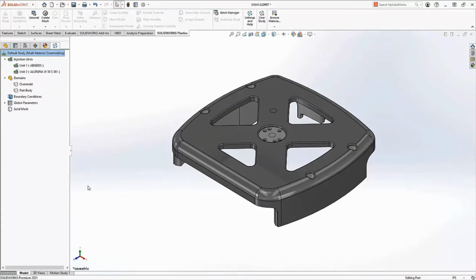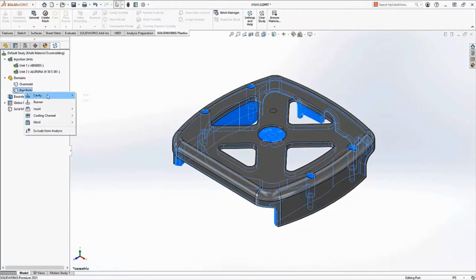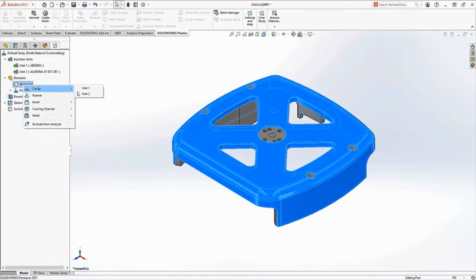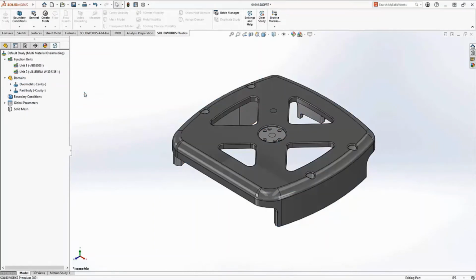For instance, you can define cooling channels without the need to physically model the mold. SOLIDWORKS Plastics 2021 significantly improves your simulation results by creating more realistic baffles and bubblers within the virtual cooling channels.